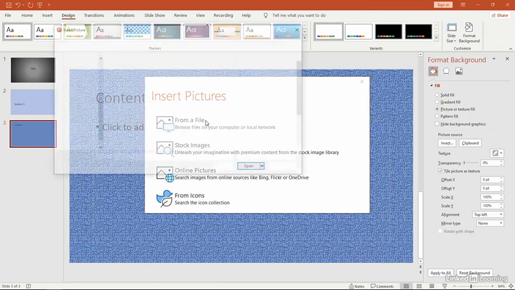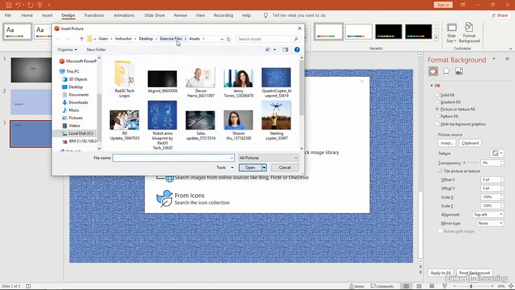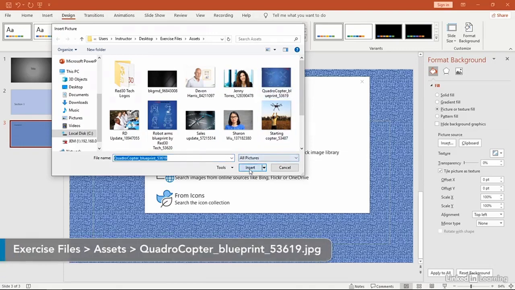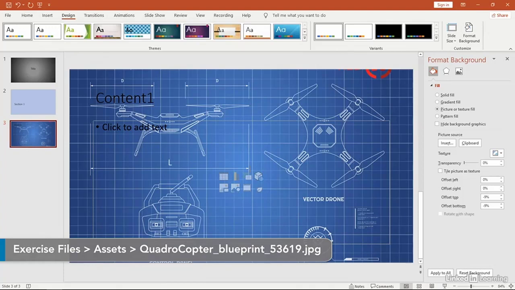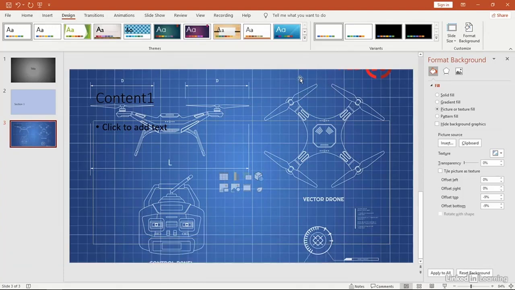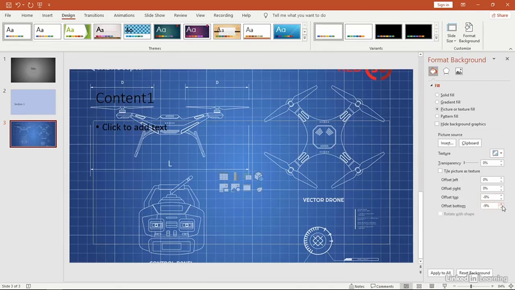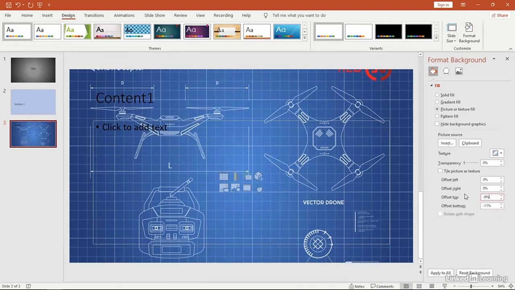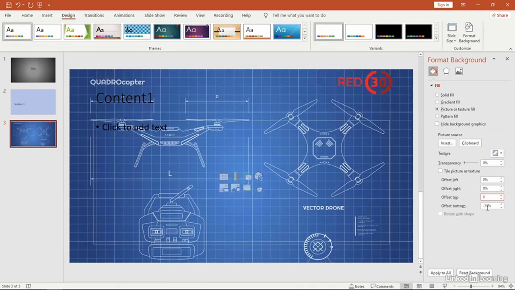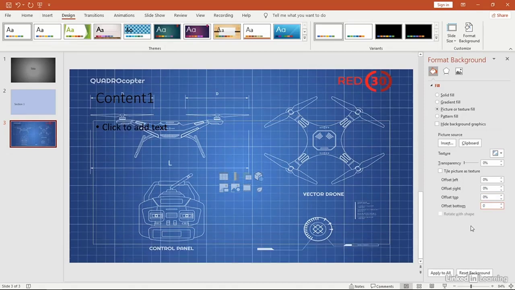So I'm going to go from File. And then under Exercise Files Assets, there should be one called quadrocopter.blueprint. Let's go ahead and insert that. And there's my image. Now the image came in a little bit big. We can change the size of this using these offsets. So I have an offset top, bottom, left, and right. So I'm going to go ahead and type in 0 for top, 0 for bottom, and that pretty much centers it.